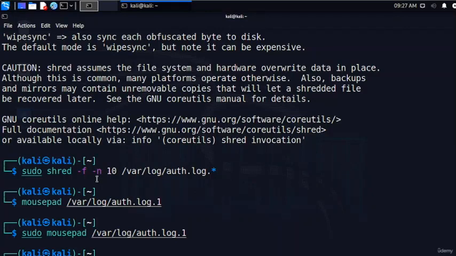To disable all logging, the hacker could simply stop the rsyslog daemon. To stop any service in Linux, use the same syntax: service, service name, and start, stop, or restart. So to stop the logging daemon, you could simply enter service rsyslog stop.